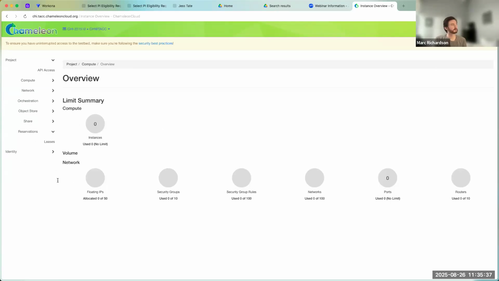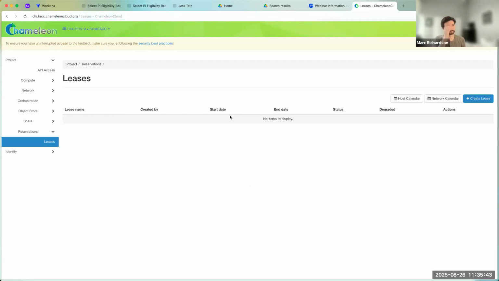So let's keep going here. The first thing we're going to do is go down to this reservations tab and click on leases. There's not going to be anything here because I haven't made any leases on this. But this is going to be where you do all the reservations for hardware.